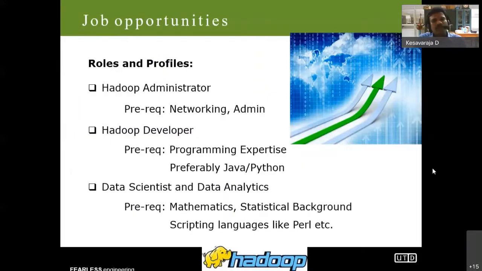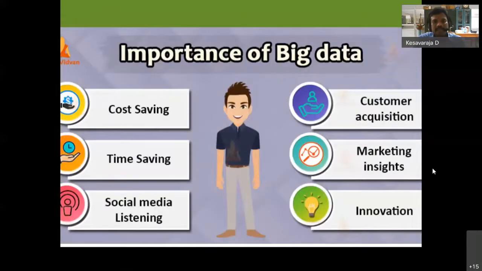So there are numerous job opportunities. Currently, each and every organization, 99.9% of organizations, are depending on Hadoop. So there are numerous job opportunities: administrator, Hadoop developer, scientist, data analyst, etc. So cost saving, time saving, social media listening, as well as gathering smart data, customer gathering, market insight, business intelligence, innovation. This is the basic importance of big data.